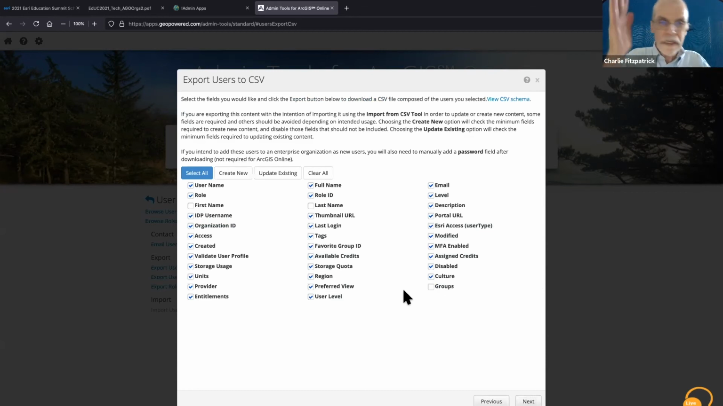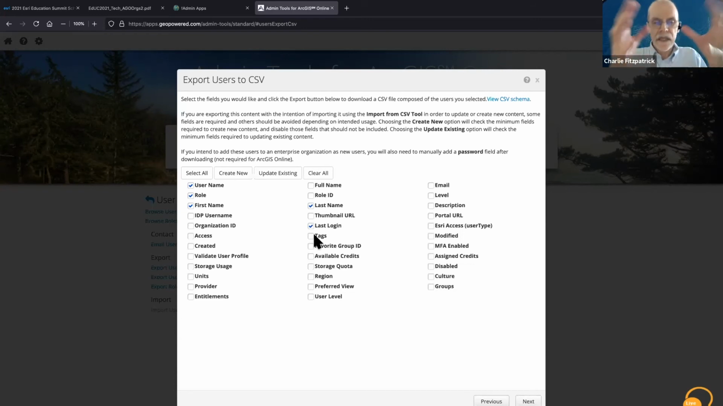Do you want absolutely every piece of information? No, no, no. You know what? I'm just going to clear everybody, and then I'm going to choose. I want their username. I want the first name and the last name. I think I want their role. I want to know the last login. The whole idea is to give you the capacity to make your decisions carefully and then say, okay, I think I'm ready to go to the next thing.